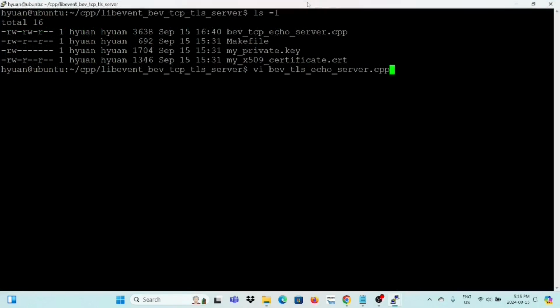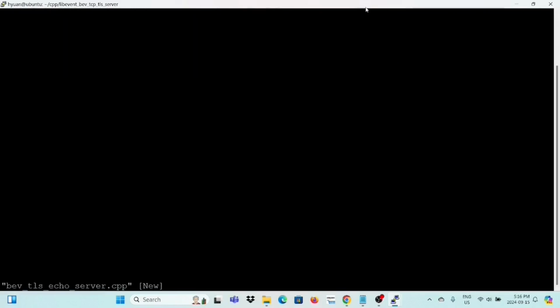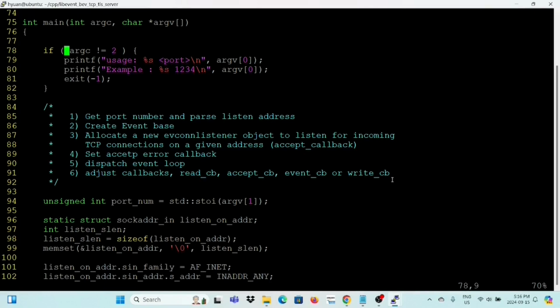Back on our Ubuntu Linux, we create a new program, bev-tls-echo-server.cpp, and we copy from bev-tcp-echo-server.cpp. Upgrade the TCP echo server to a TLS echo server. We have to add 2 arguments from the command line. The first argument is a certificate. The second argument is a private key.